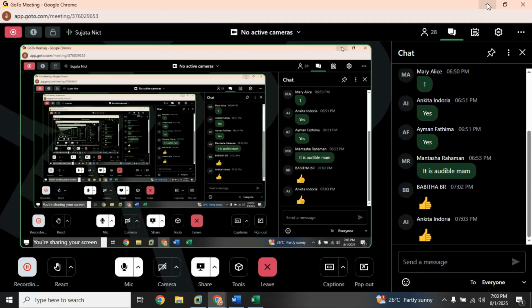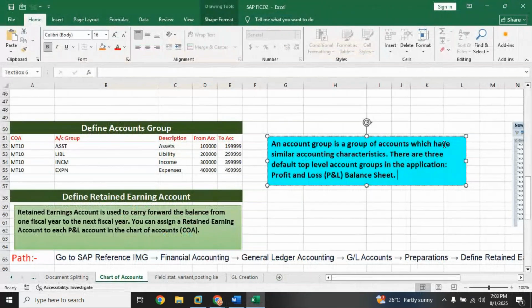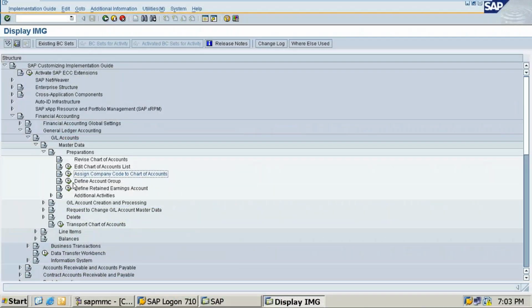Clear? Next, see, this is the accounts group. It's a group of accounts which have similar characteristics. Now, how to create? I'm going to show you that. So next option is define accounts group. In these three lines, it is all. So define accounts group. Path is same: financial accounting, general ledger accounting, GL accounts, master data, preparations, and define accounts group.